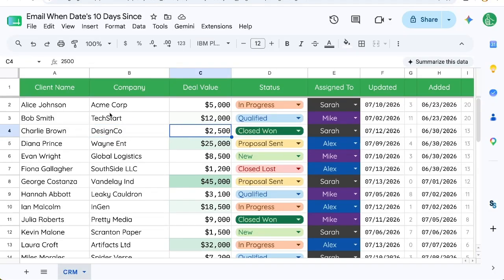We have a fairly straightforward CRM: client, company names, deal values, statuses, assigned to. We have multiple people working on these things at a time. We want to keep updated of the last time we've touched them. What's their touch point? Have we emailed them, followed up? Well, we have the last date in column F, and then in column H is when they were added, so we know how long they have been in our pipeline.